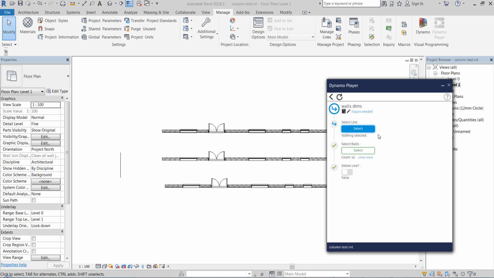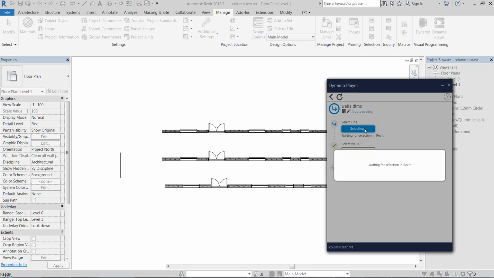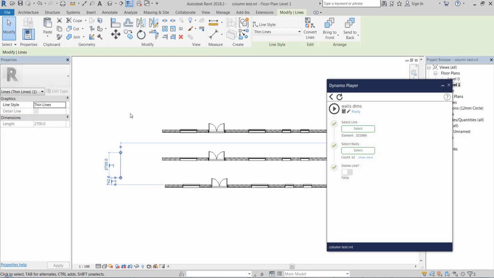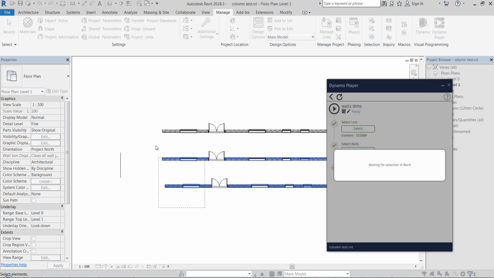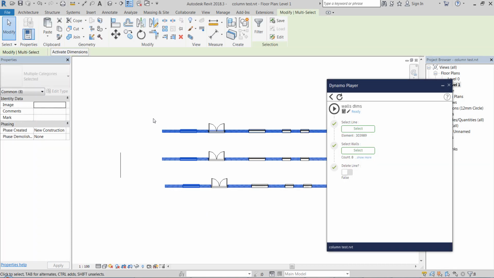So it is really simple. There are only three inputs. First is select line, where we are selecting where we want to place these dimensions that we want to create. And that line has to be perpendicular to the walls. And then we have to select the walls like this. The selection is going to ignore these windows that we have inside, so don't worry about them.